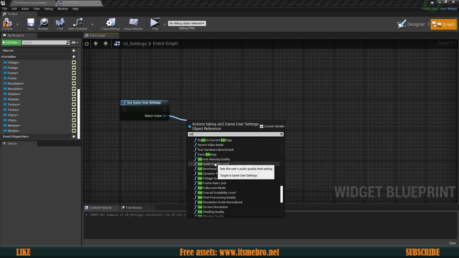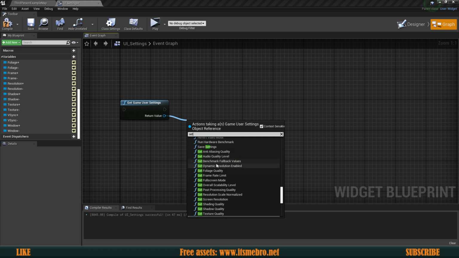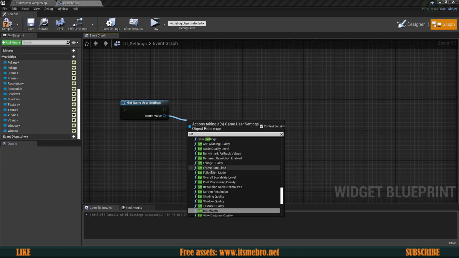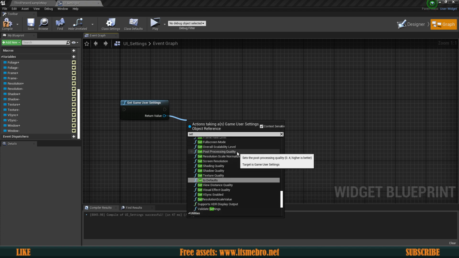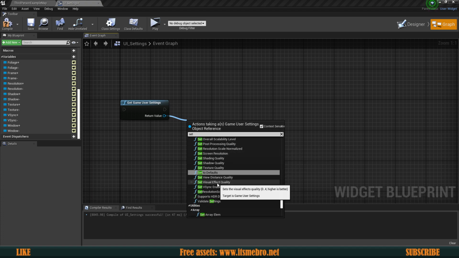From that you can get a lot of information about what could be the more recommended settings. You can change the frame limits and qualities for all kinds of things, like shading quality, post-processing quality, visual effects quality, view distance quality, all kinds of stuff that you can add on top of this. But we're going to change only the ones that I showed you in the designer.